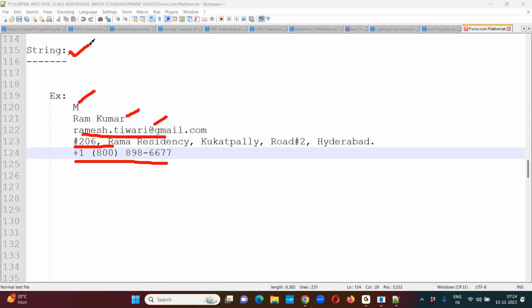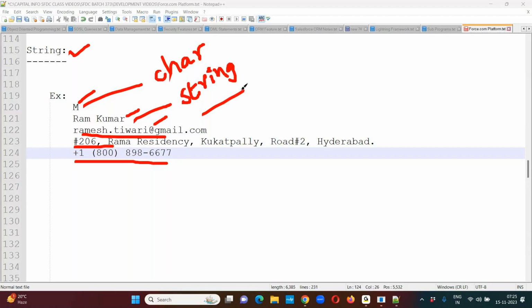Generally, in some other programming languages, to store a single character they have the char data type, which can store only one character. To store multiple characters, they use the string data type. So other programming languages offer two data types: char to store a single character, and string to store multiple characters.